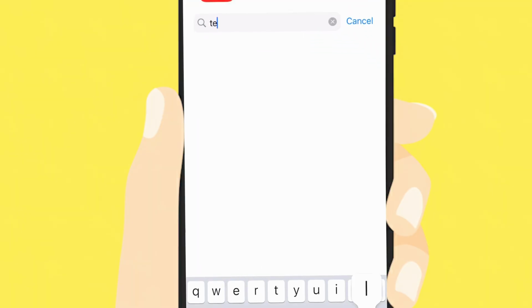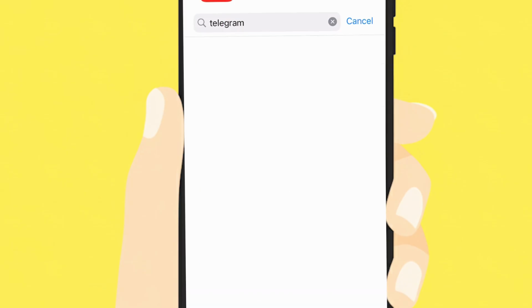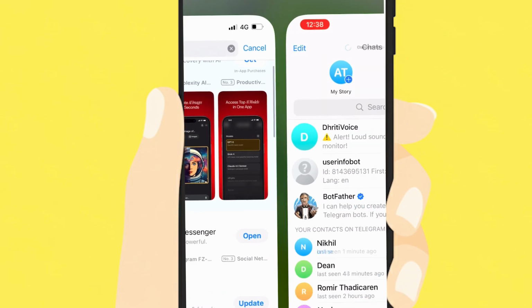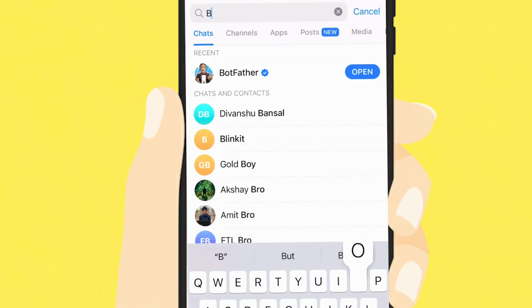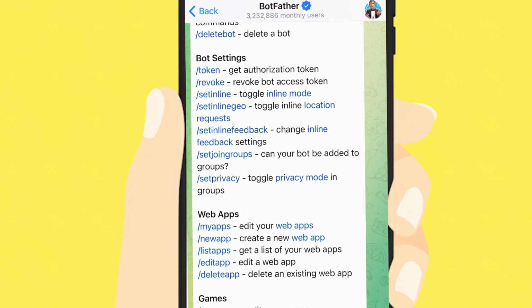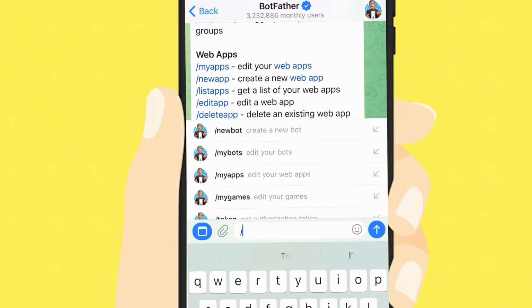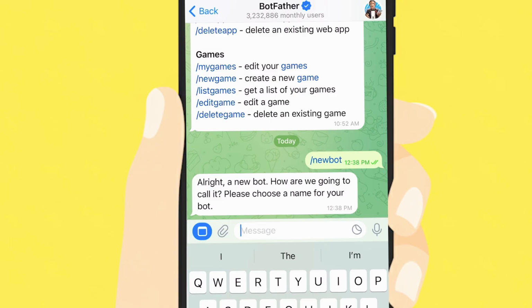First, let's install the app Telegram through App Store or Play Store. So once you install it, just open it. Now it's time for us to create a bot. So search for BotFather and then give a command new bot. Now set the username something unique that ends with a bot.